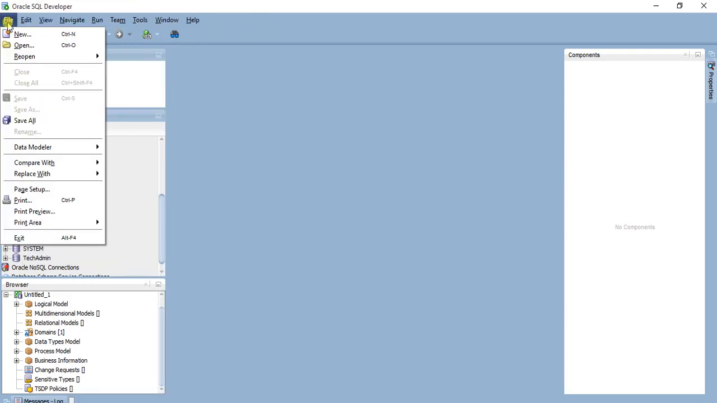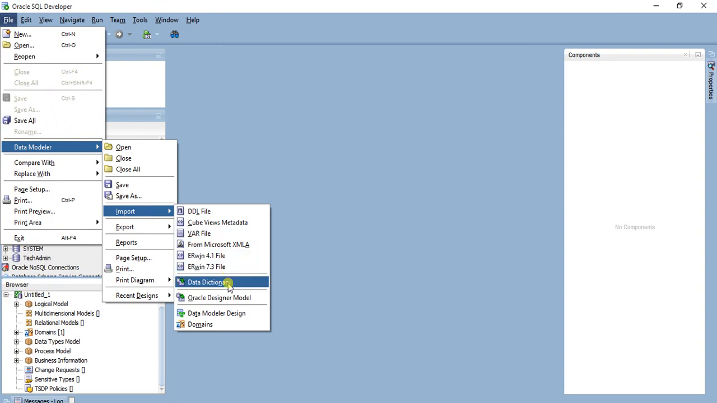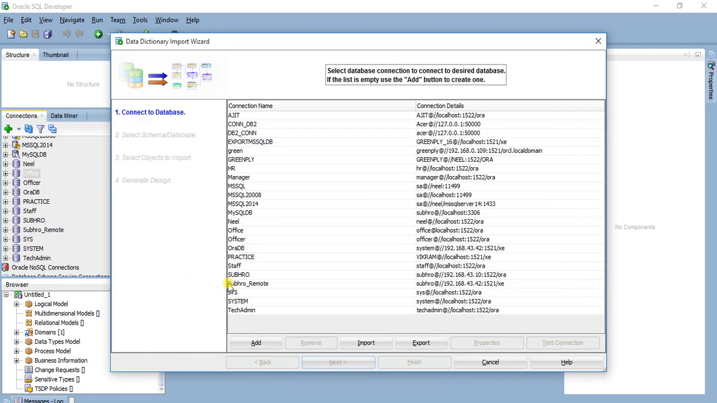Just go to File, go to Data Modeler, to Import and Data Dictionary. So what exactly does the data dictionary do? The data dictionary actually fetches the existing data dictionary of Oracle from the Oracle database, and whichever schema you select, it manipulates this data dictionary to create the data model. So let us click on Data Dictionary.